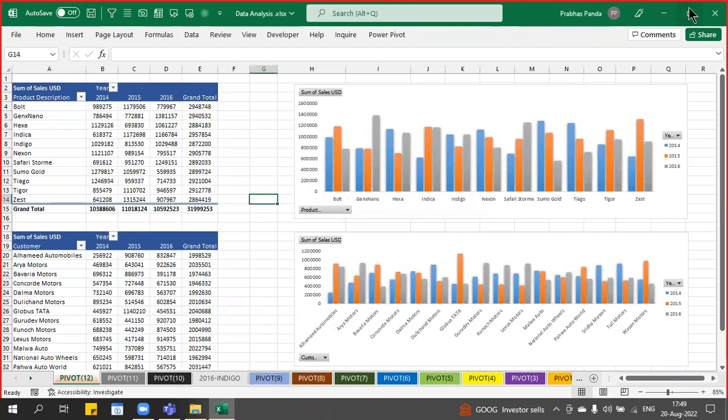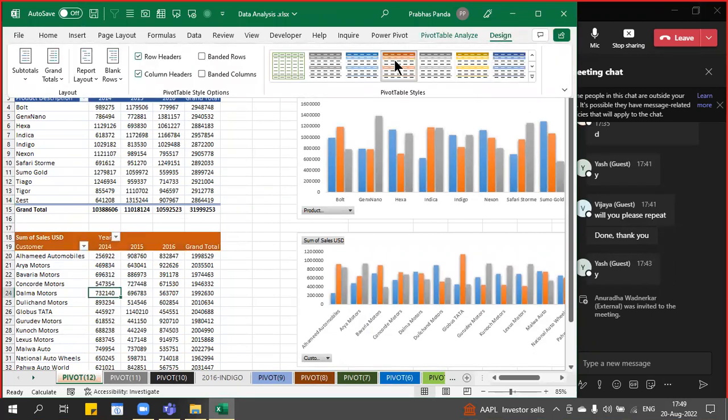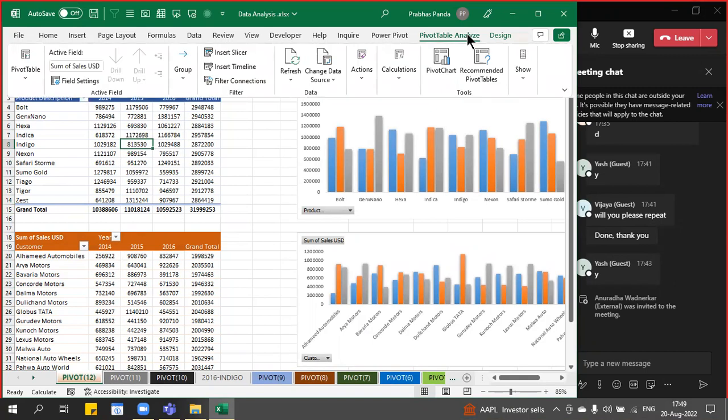So please confirm you got your two pivot tables ready, two pivot charts ready. Now, what you need to do, go to the first pivot table. Keep your cursor there. Go to PivotTable Analyze, or Analyze, whatever it comes as in your version. Go for Insert Slicer.